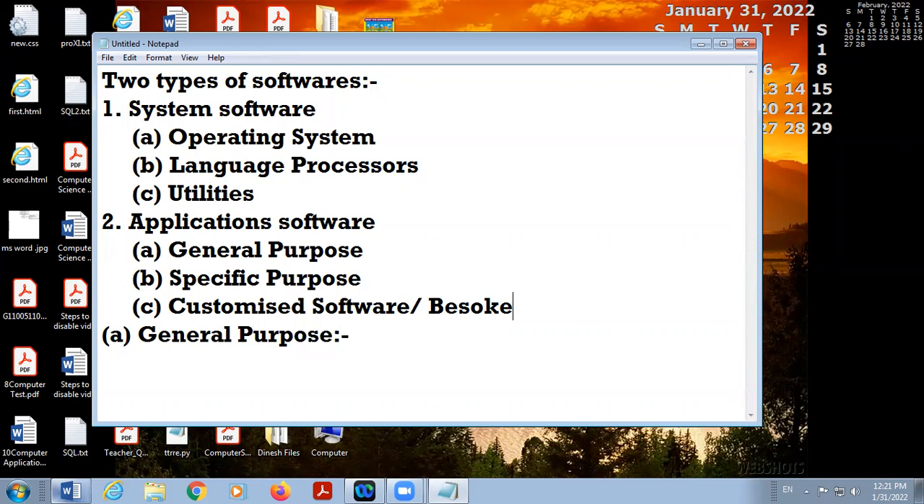Now, general purpose application software is for a big group of users. These are not for a single user. It means they are not made according to the requirement of a particular person. For example, MS Word is introduced by Microsoft. They are not doing anything according to your requirement. If you say I need this in MS Word, they will never do that. These are for the general public.